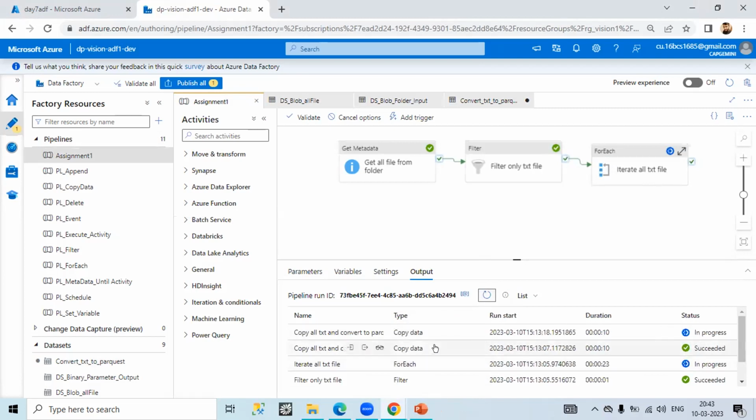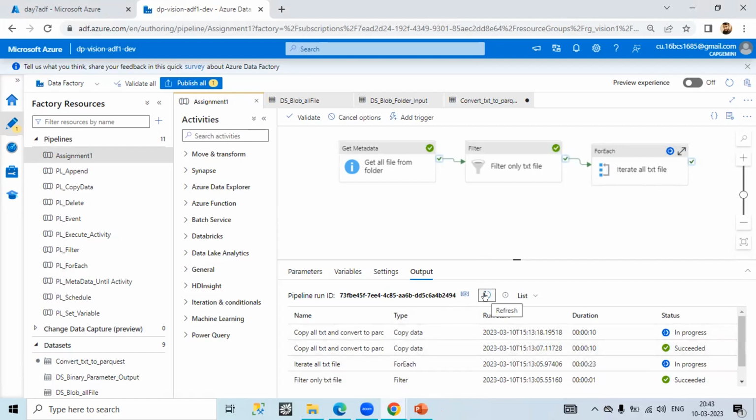I have used sequential, that's why it runs one by one. In the for loop, there are two options, no? Sequential and batch. So I have used sequential. Batch, if I give any number, say two, then two files will run at once, meaning it will iterate two at a time.